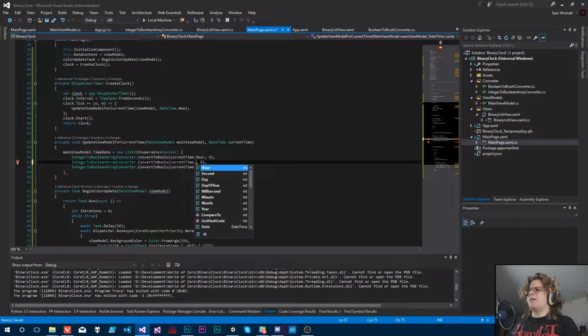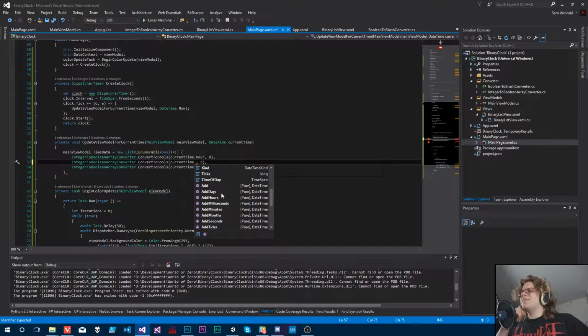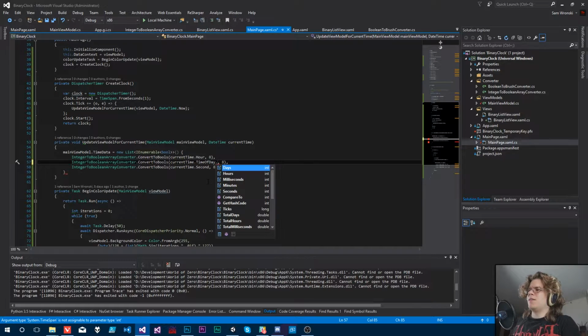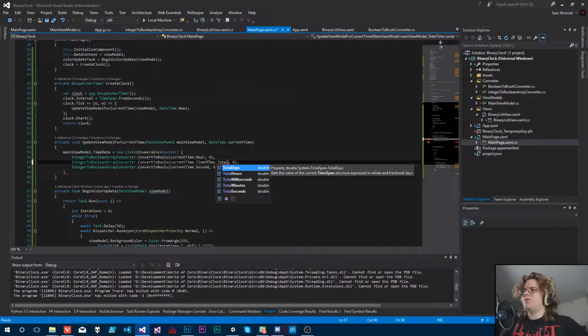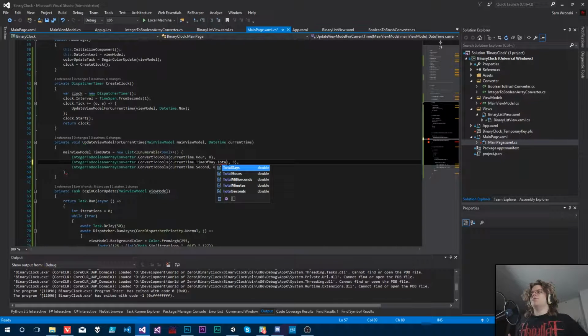Did that go away? Hold on. Well, that's interesting. I could have sworn that was there. There we go. So you want to use the actual time of day, get a time span from that, and then use the total functions to get whatever it is you're looking for. Total hours is going to return the total number of hours that you are at, or the total minutes, and those are going to be fractions. So if you need that for any reason, that's how you get it.